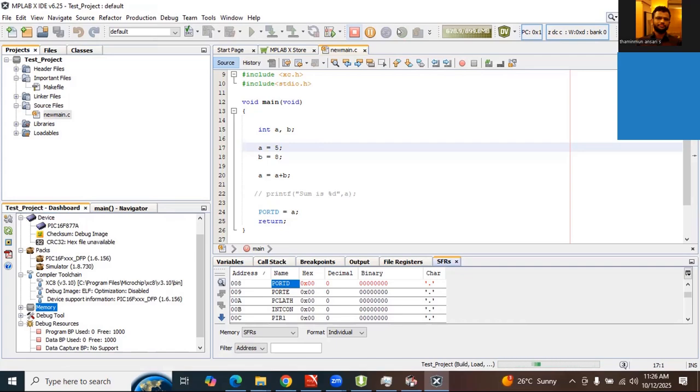How can I verify that? I have to connect an LED to those pins. When my computation is correct, the respective LEDs will glow. Do you understand what I am trying to say? Both of you.